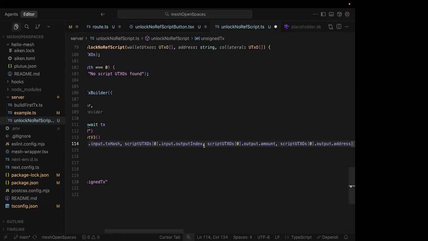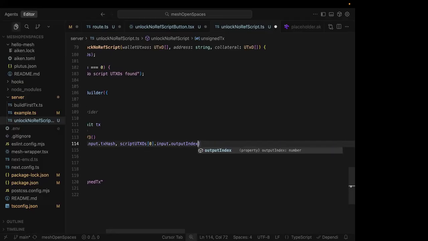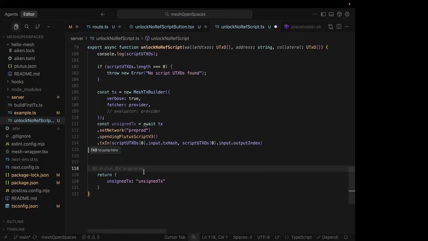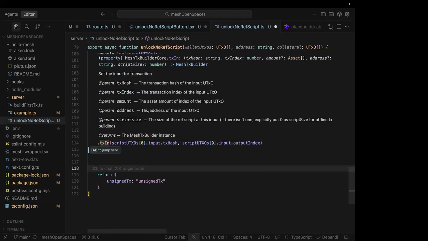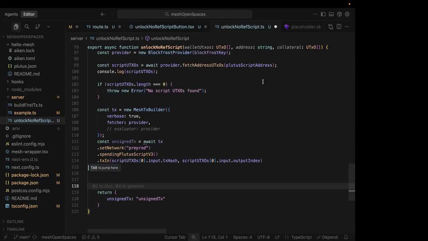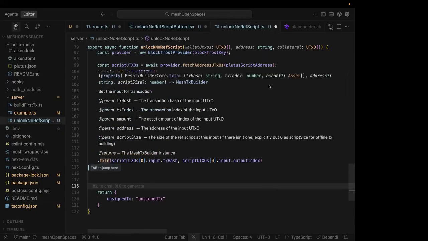But we don't even have to give these last ones. It's not mandatory. If you see this, it has transaction hash, string, transaction index, number. But for the amount, there's a question mark. Similarly, script size and address, there are question marks. That means they're not mandatory. You can put them if you want.